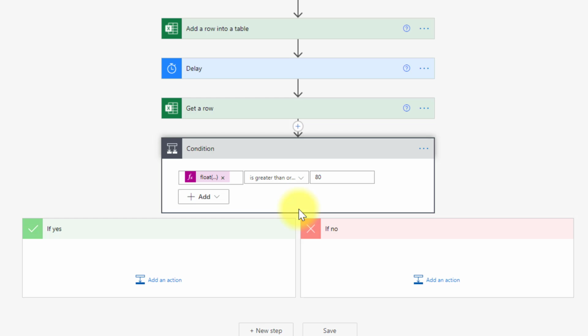So this condition is now set up, and we can add steps to each outcome based on the user's score. So we'll start with what happens if the user fails. You can do a number of things here, but for me it's important to acknowledge the attempt and provide feedback. So I'll add in an action to send an email to the user if they don't meet the pass mark.